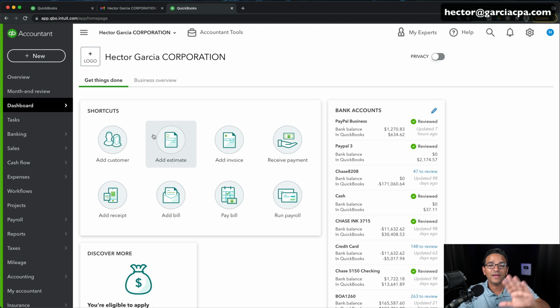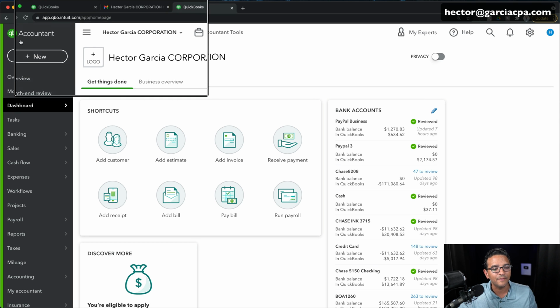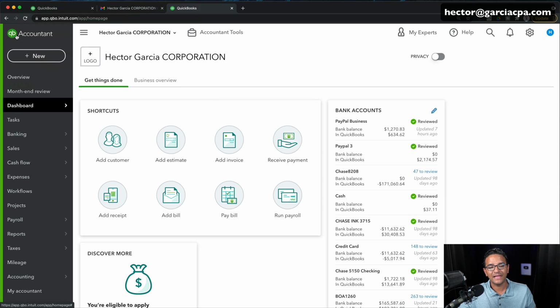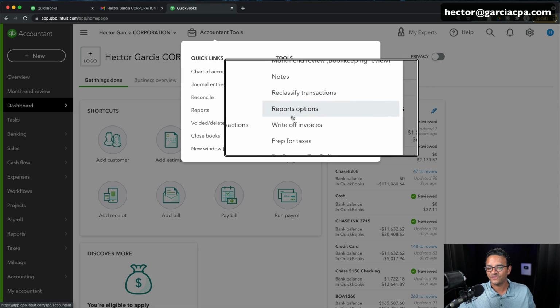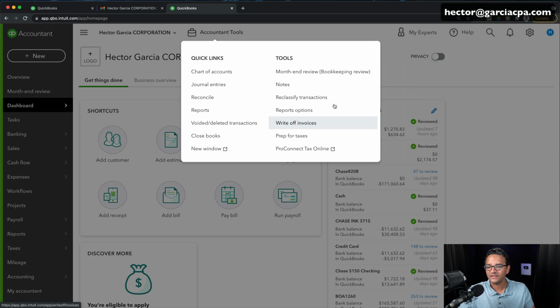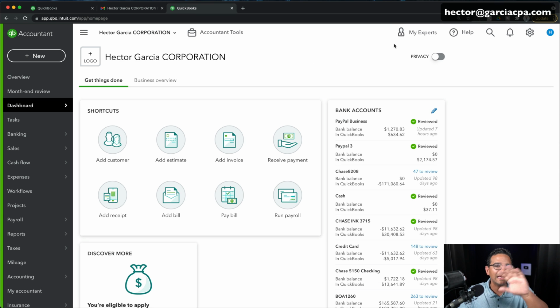The difference between being logged in as an accountant versus logged in as a user is the big accountant tag on the left-hand side. You're welcome to explore and look at all the extra features you have as an accountant here under accountant tools. There's a couple of cool features like reclassify transactions, writing off invoices, and a couple of sort of hidden things throughout the QuickBooks Online Accountant SKU. But that's how you log in to your own QuickBooks file as an accountant.